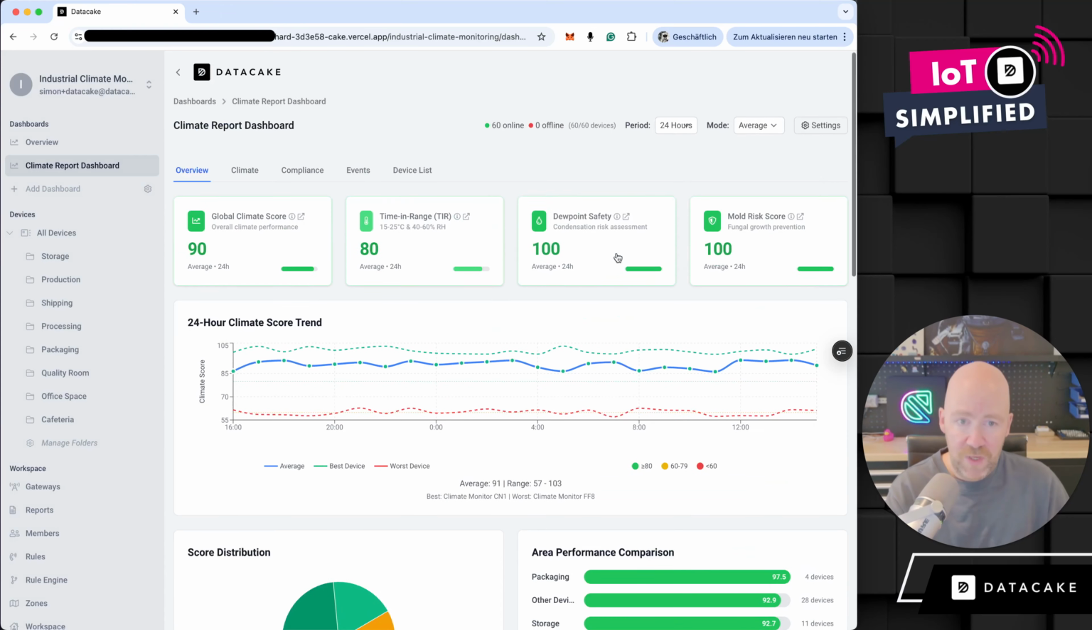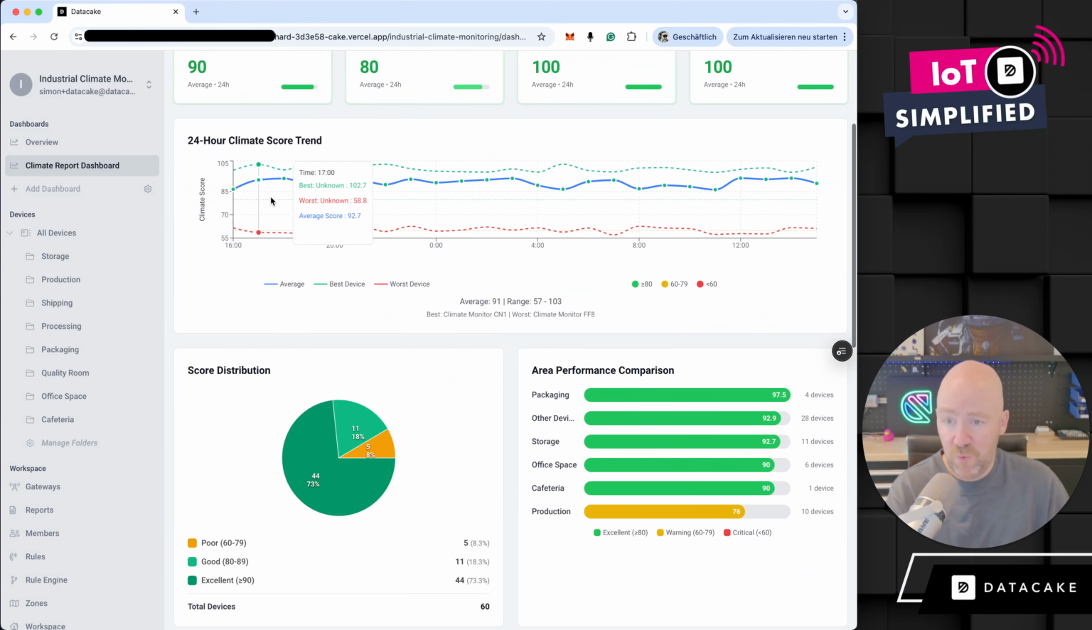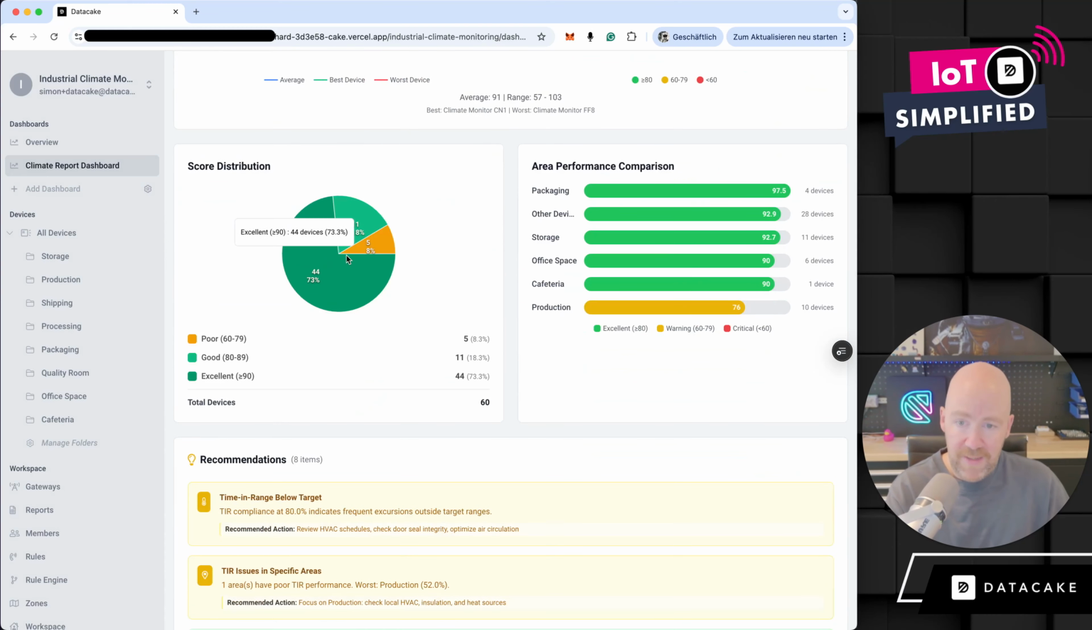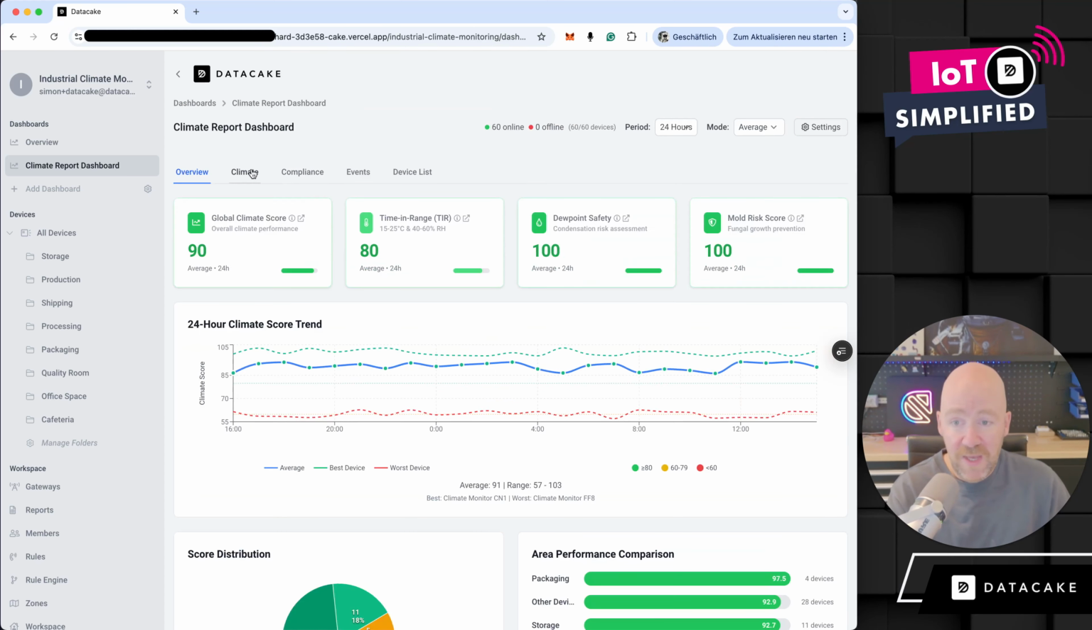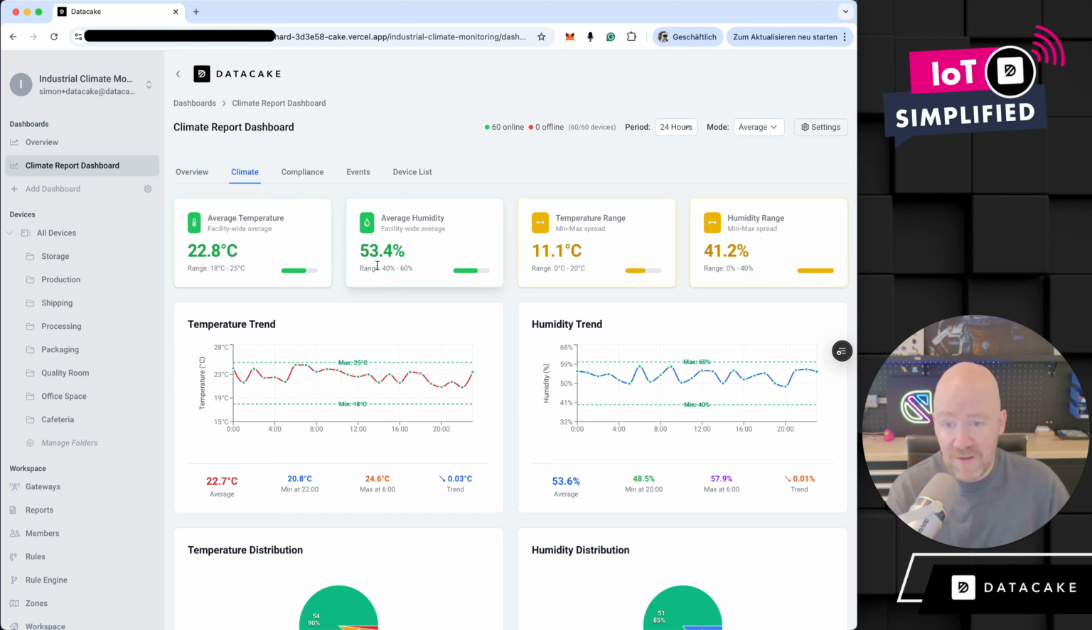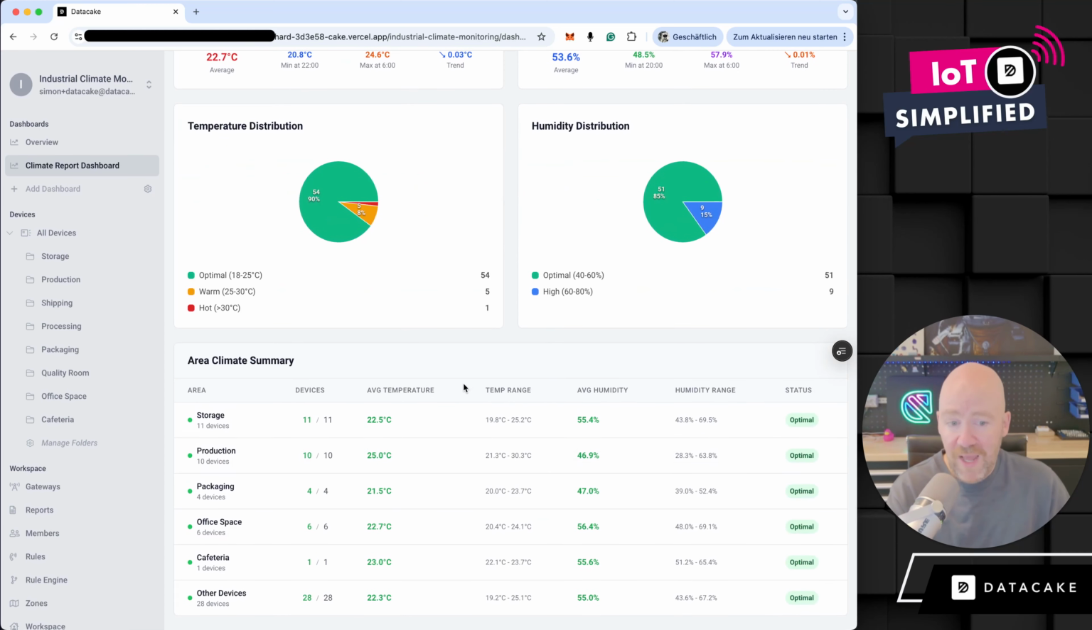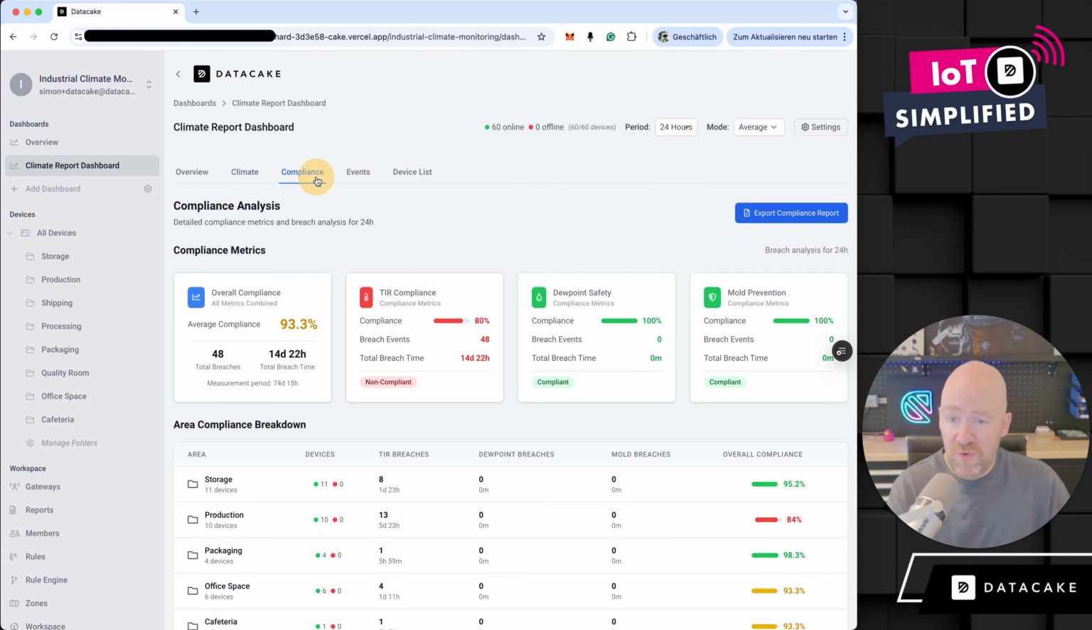Let's scroll down a little bit. We also see dew point, mold risk, and a 24-hour climate score trend. In here we see the score distribution, and then also that our production area, and by the way, these areas are derived from the folders, is the one with the worst climate or overall score. You can see some recommendations. You can see some current climate statuses, the range it is moving in, and also the humidity range distribution, and the climate summary.